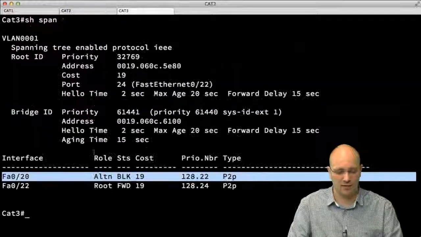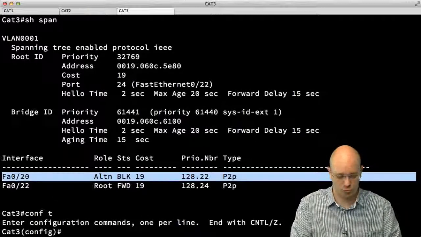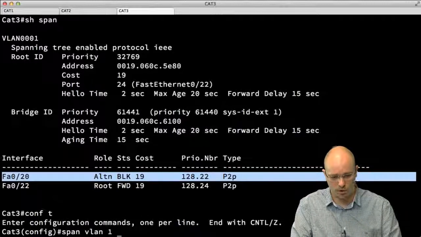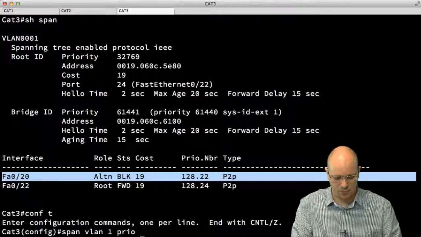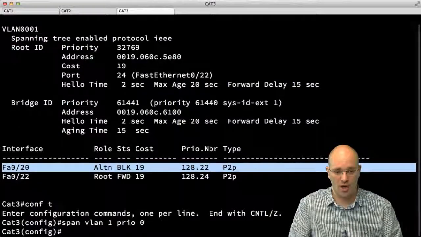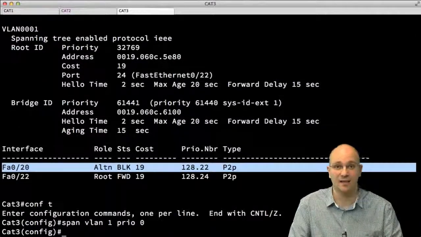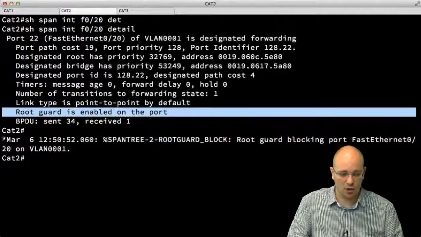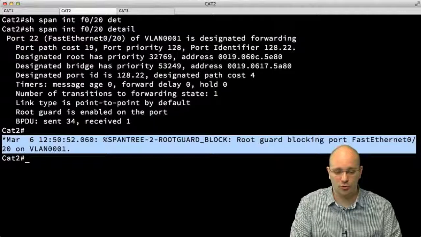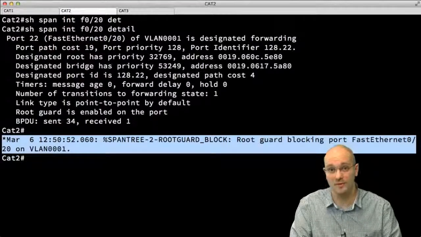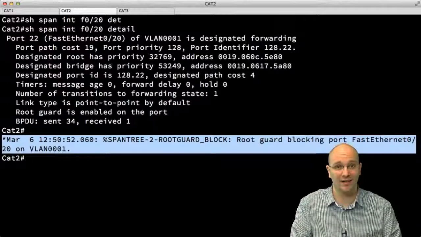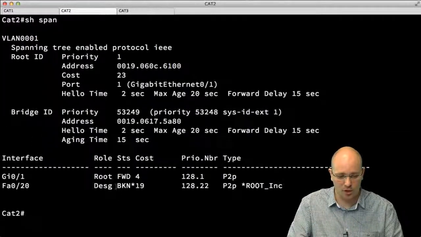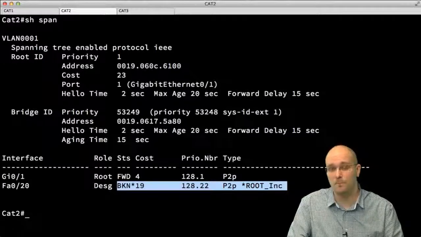Now let's go to Cat3 and make it a rogue root. I'm going to say spanning-tree vlan 1 root primary, or let's just set priority manually. So I'm just going to say spanning-tree vlan 1 priority 0. Now Cat3 is again claiming to be the root, but take a look what happened on Cat2. Cat2 now said, well, we have a problem with this approach. The RootGuard is now blocking the port FastEthernet 20. It is doing what it's designed to do. And if I do show spanning-tree, in the output here, this is what I'm going to see if my port is blocking.